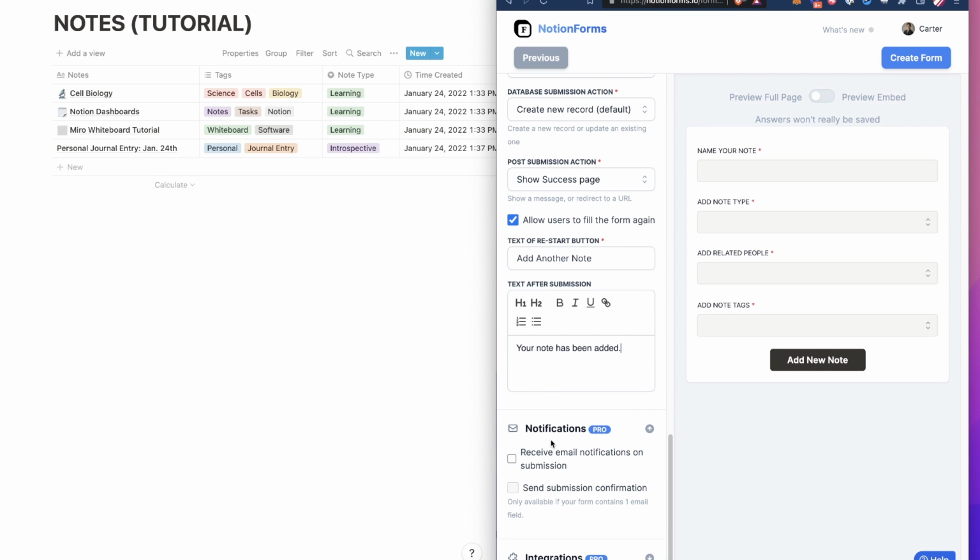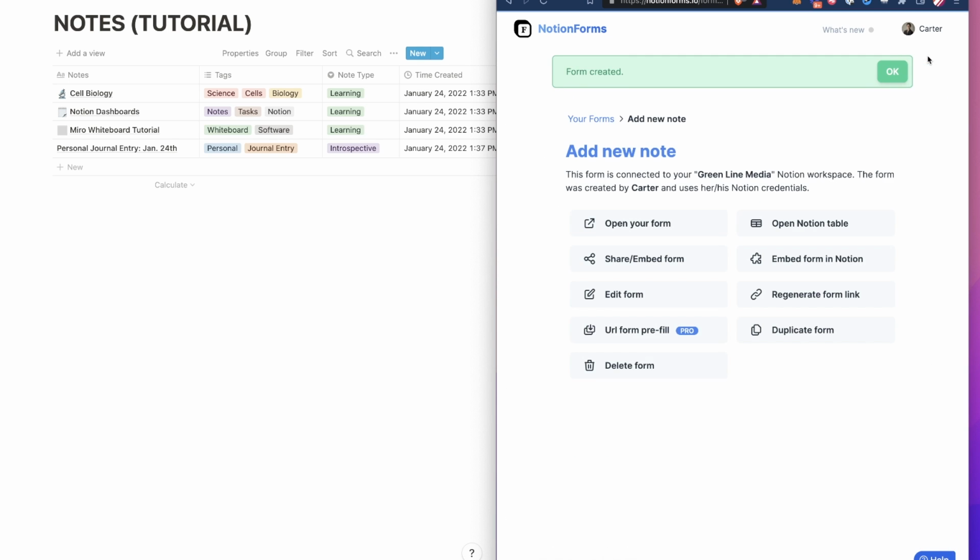And if you have the pro version, once again, you can get notified via email when new form submissions come in if you're sharing this with multiple people. But in this use case, you're not going to be sharing it with people. You're just going to use it yourself. So I don't imagine you'd need notifications when you take a new note. Now let's just hit create form once you're ready.